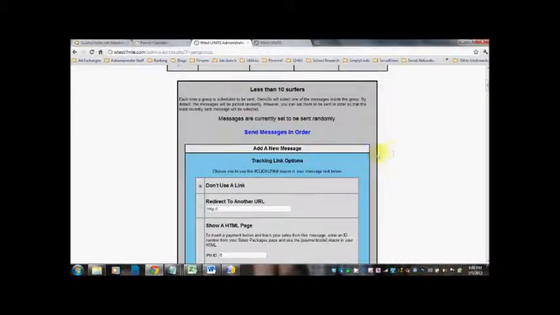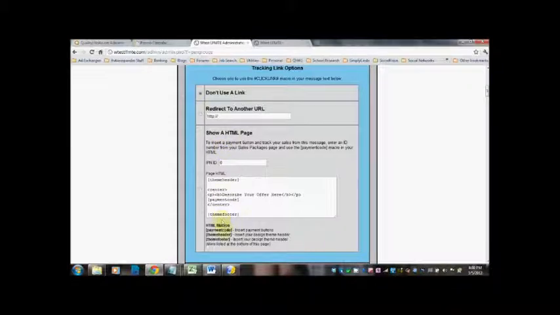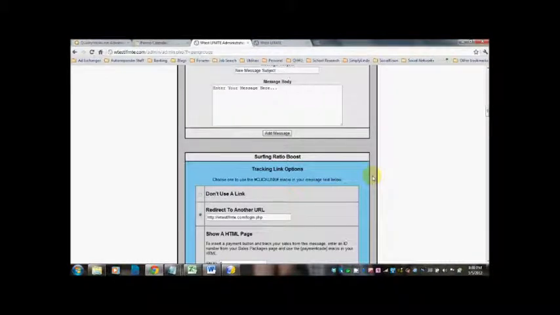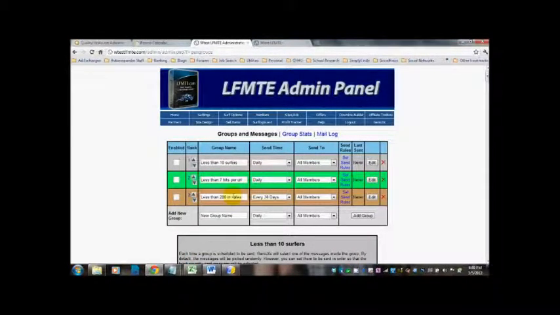And again, as with all the other ones, everything else works the same. The tracking link options, the special options, the macros, all of that is the same. In order for them to go out and be used, you do have to enable them here, and then click edit. So if I wanted this one to be active, I'm going to click that and make sure I edit it so that it stays that way. If you don't want it, simply unclick it and click edit, and it's enabled.